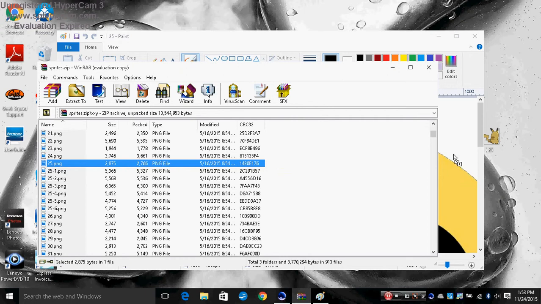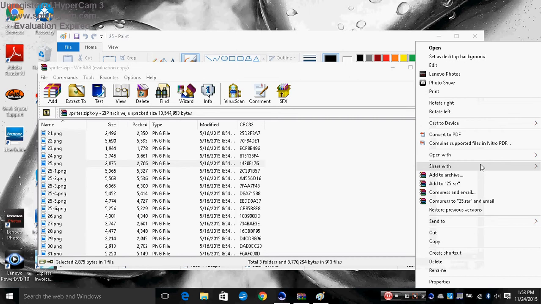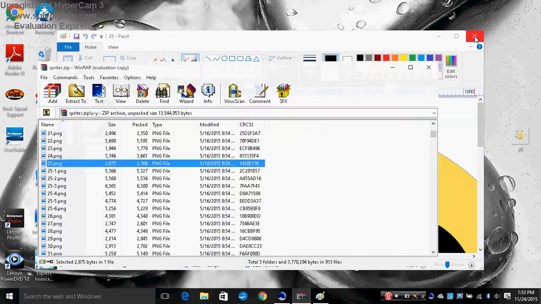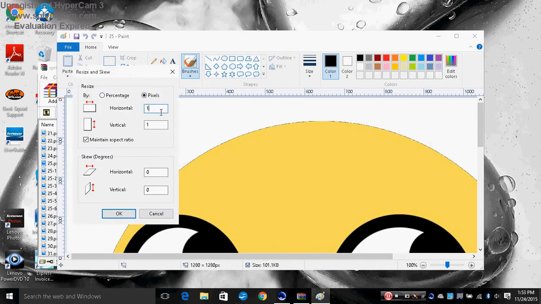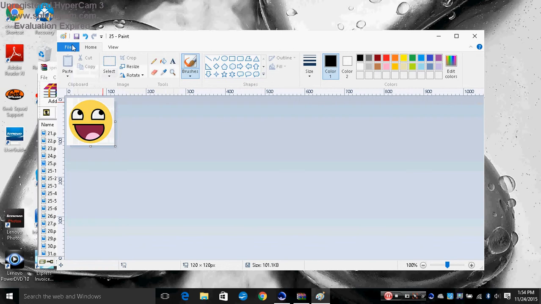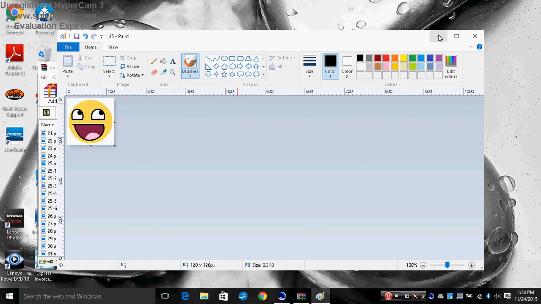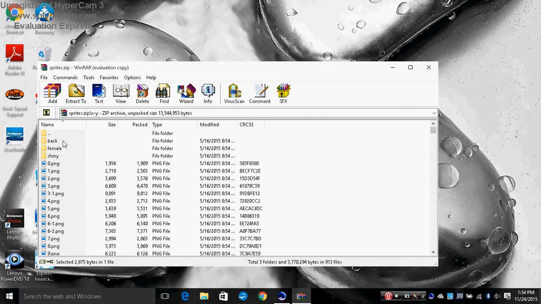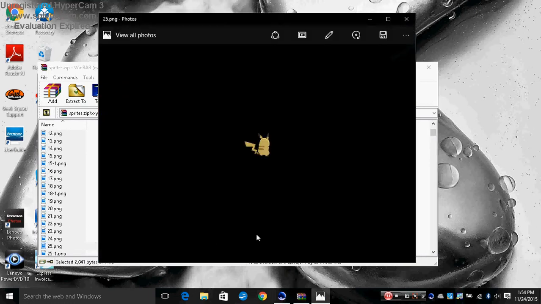Wait, I already saved that one. Oh my. Wait, let me see here. That's what I was doing. I was gonna have to erase. Okay, so. Let's get this a little bigger. Control plus. Oh, it's pixely. Okay. Magic wand. Best friend. Okay, and then move the text over here. Quickest way to do this. There we go.